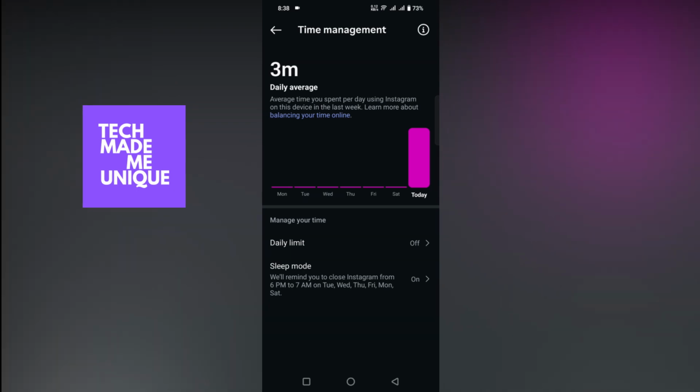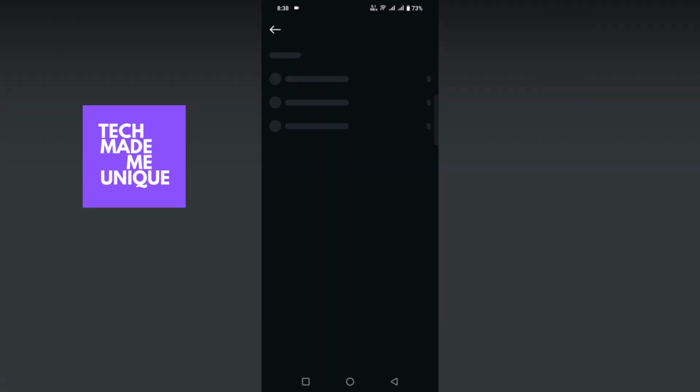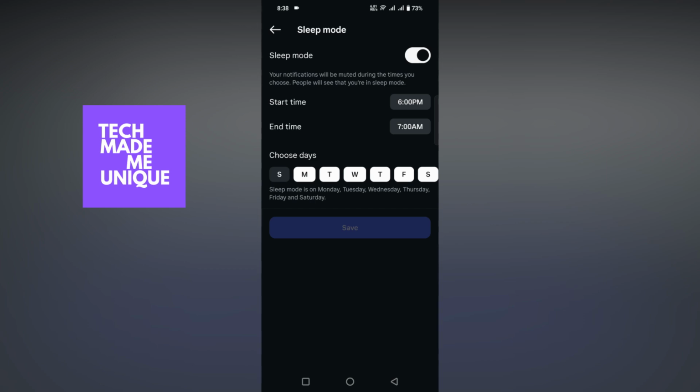Well, this is turned on. You just need to turn this off. Just click on it again. Now you have the option on the top, sleep mode here, this tap button. Just tap on this, which instantly turns it off.